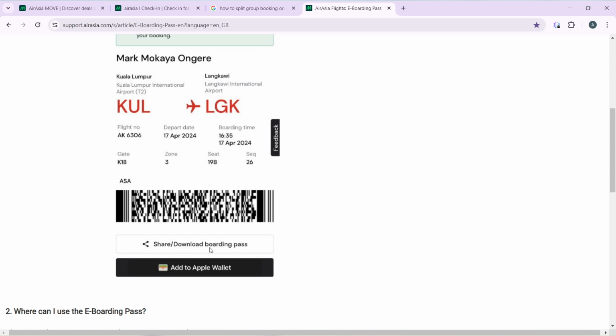After downloading the boarding pass, just take it to any computer or any printer and just follow through the process to print using the computer or just using the printer anywhere. So just click on download and go ahead and print from there. This is how you can print boarding pass on Airasia.